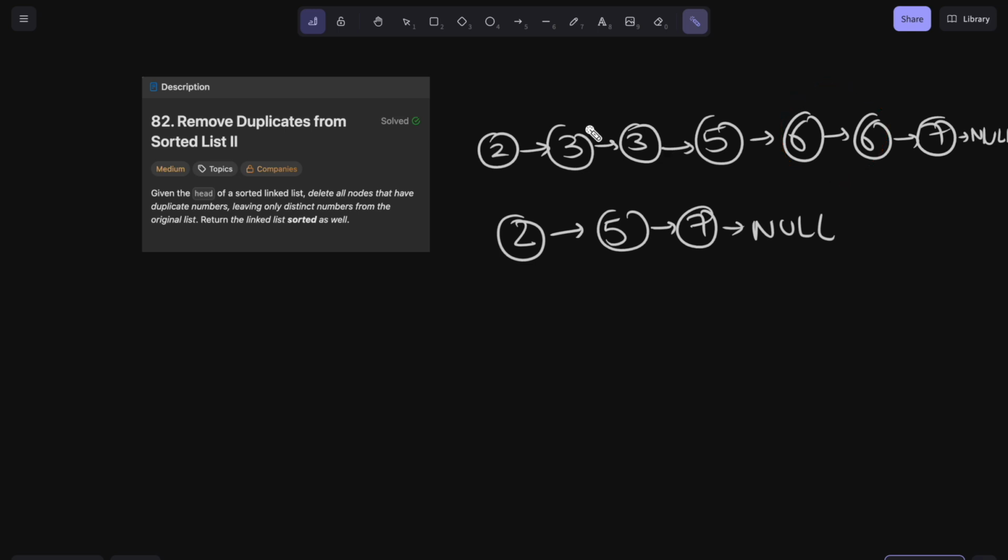In this specific question, as this is the second part, you need to delete the original also. For example, this 3 has a duplicate here, right? So you delete this, and then you have to delete the 3 also, because it said leaving only distinct numbers from the original list. If any number in the list has a duplicate, that number should also be deleted. 3 has a duplicate, that means this and this both will get deleted. The 6 has a duplicate, so this 6 and this 6 also should get deleted. And this is all we have to do. So let's see how we're going to do this.